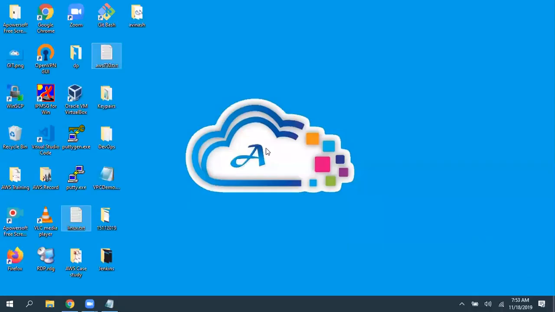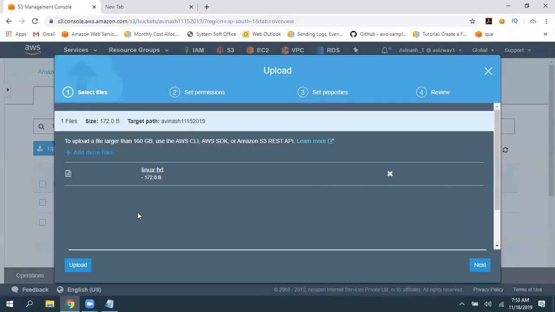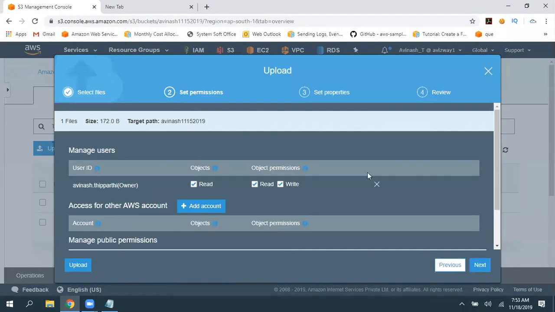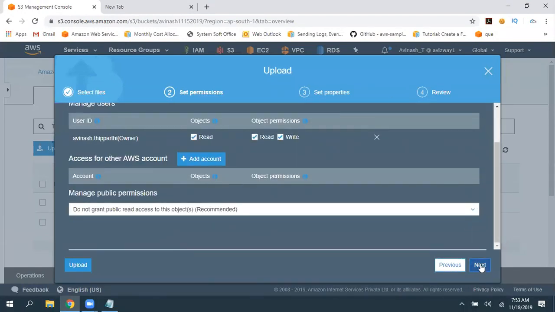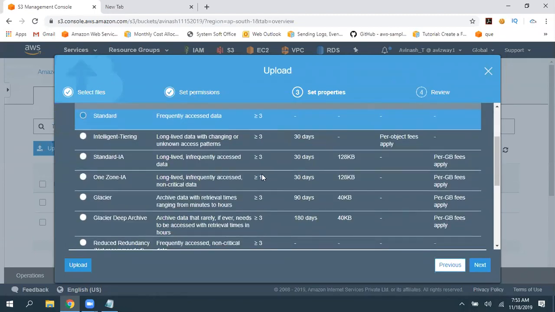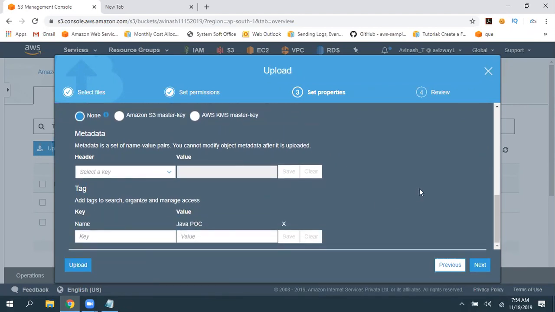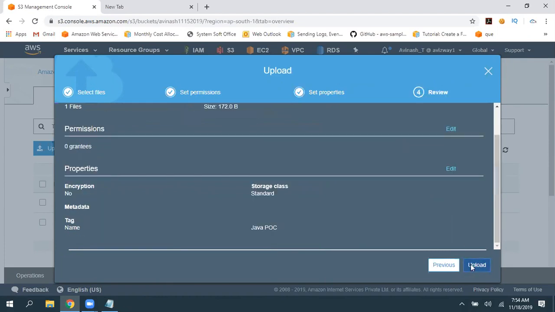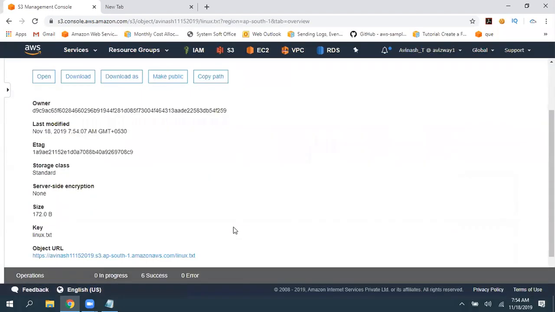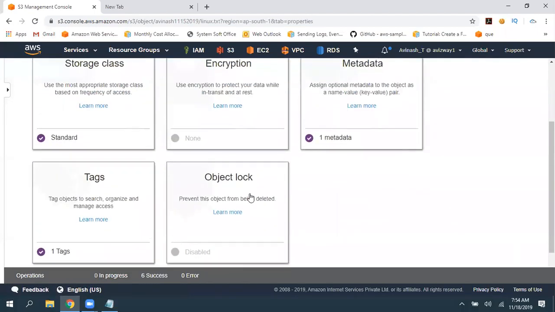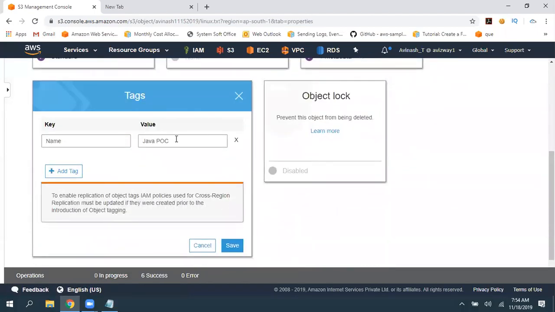I'll quickly show that. For example, you are uploading this linux.txt to this S3 bucket. Click on next. So these are the permissions on this object. Click on next. What storage class you want to select, and here are the tags. For example, I'm going to give a tag for this, Java POC. Let me save this. Then click on next. Click on upload. Now one object is uploaded, and that object contains a particular tag with a name called name and value called Java POC.